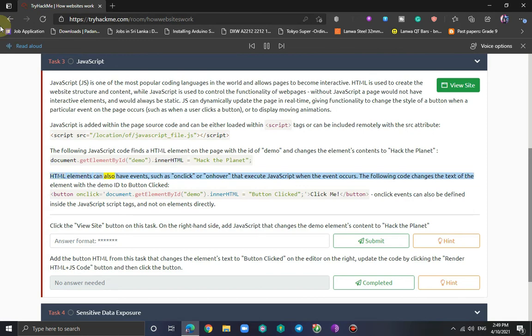HTML elements can also have events, such as onClick or onHover, that execute JavaScript when the event occurs. The following code changes the text of the element with the demo ID to button clicked. Button onclick equals document.getElementById, demo.innerHTML equals button clicked. Click me, /button. Onclick events can also be defined inside the JavaScript script tags and not on elements directly. Click the View Site button on this task. On the right-hand side, add JavaScript that changes the demo element's content to hack the planet.